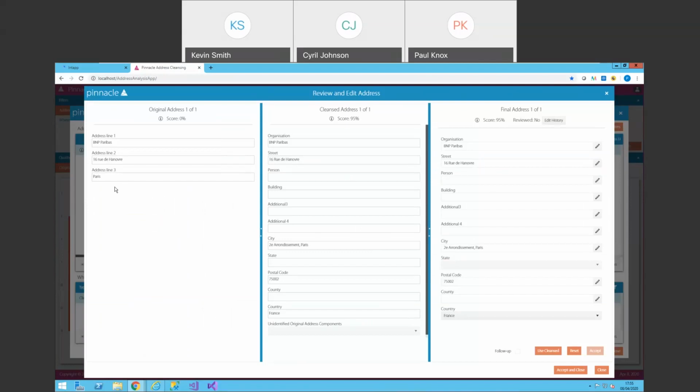Now, of course, Paris, apart from being in France, could be in Texas and probably half a dozen other places around the world. But based on the other information we've got, the validation engine has been able to identify that it is indeed in France. It's in the second arrondissement. And it's even been able to validate the organization, because I think the only penalty we've got is the fact that the address has been corrected from the original.